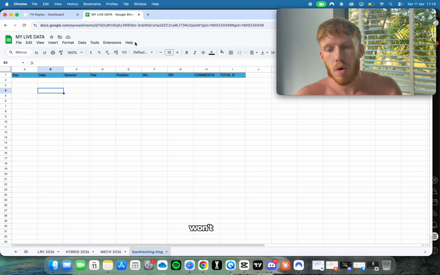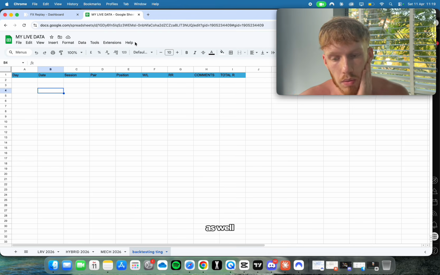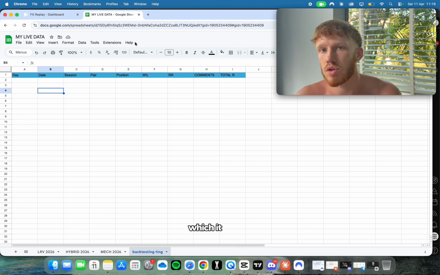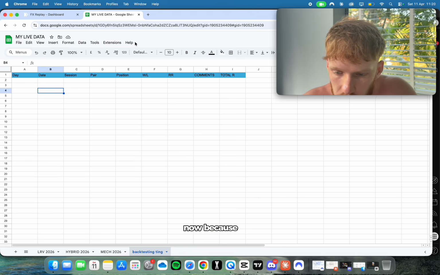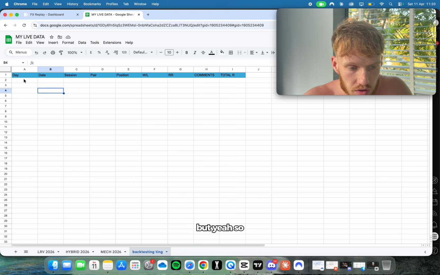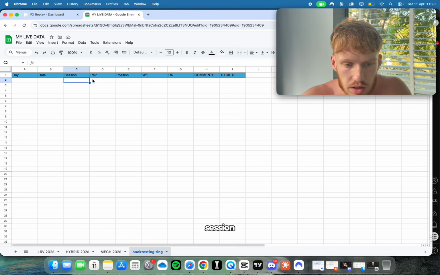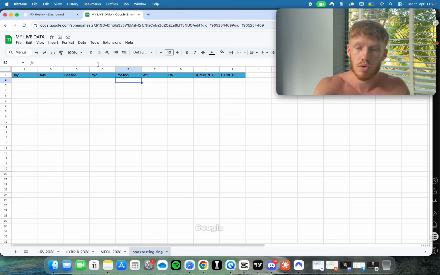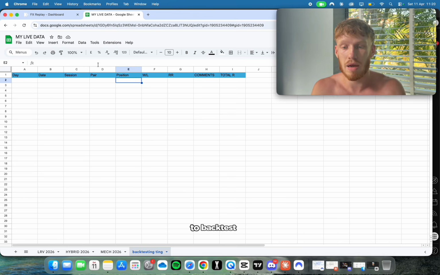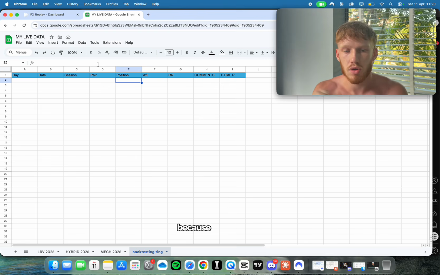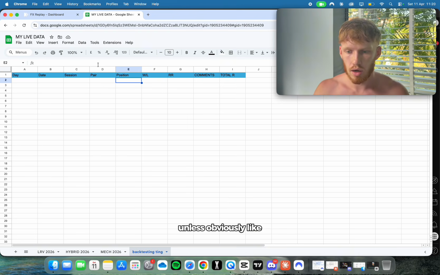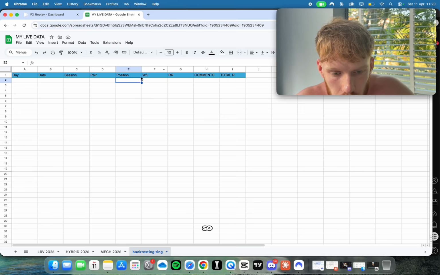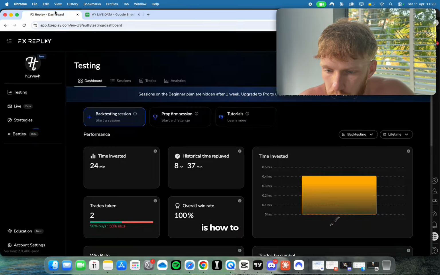Total R. I won't be doing that in this one, but you want to be checking news as well. If news affects your strategy, which it probably will, you want to be checking news for that day. I'm not going to be doing that now because that is so long. But yeah, we're going to be checking the day, the date, the session, the pair, position. By the way, this is on Google Docs, so this is for free. This is how to backtest for free as well, because Google Docs is free and FX Replay has a free version. So this is what we're going to be tracking, and then this is how to actually get it.